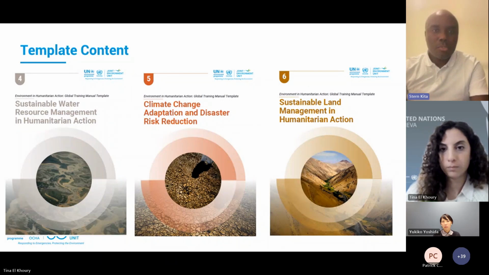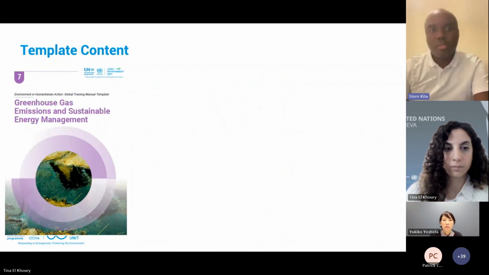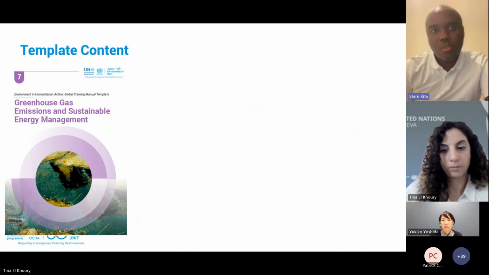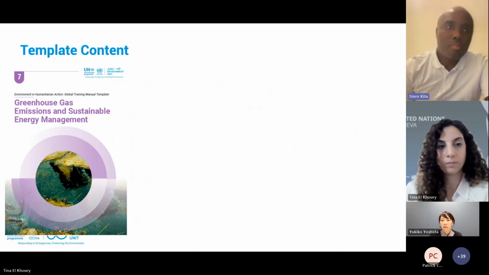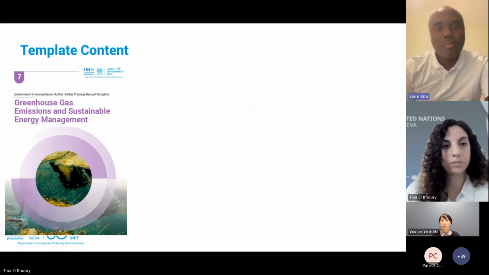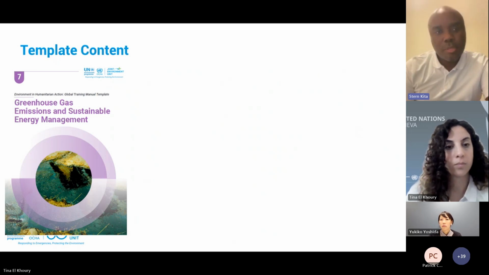And then going on to module number 6, which is focusing on greenhouse gas emissions and sustainable energy management. You know that greenhouse gas emissions are also closely related to climate change, but the previous module focuses mainly on climate change adaptation, whereas this one is mostly on what processes within the humanitarian action would contribute to greenhouse gas emission, and how do we cut on those as part of the humanitarian action, particularly in terms of energy management.